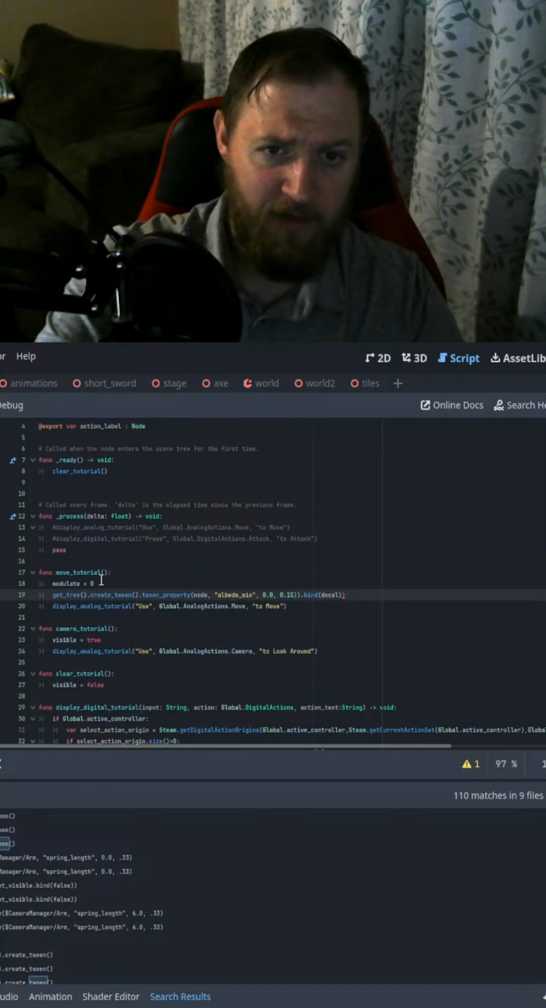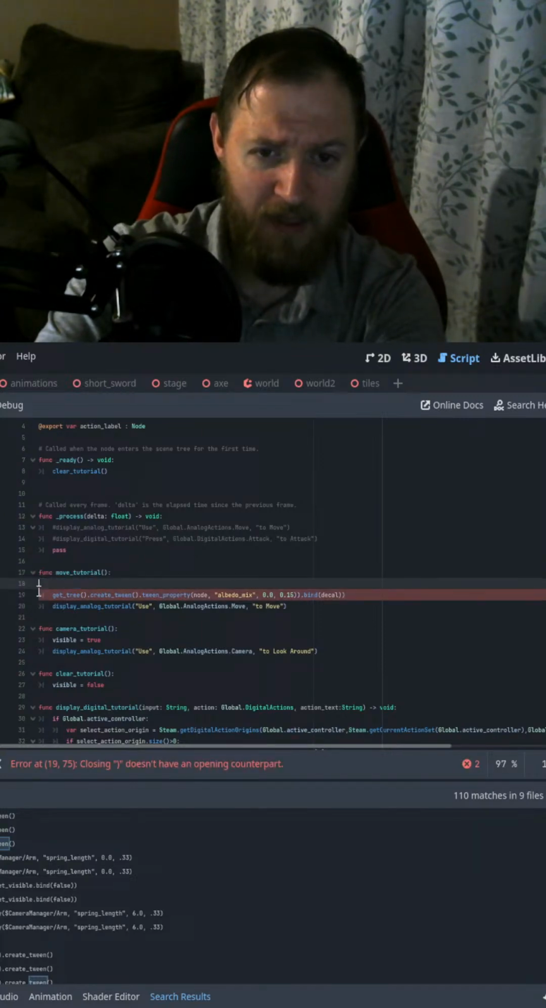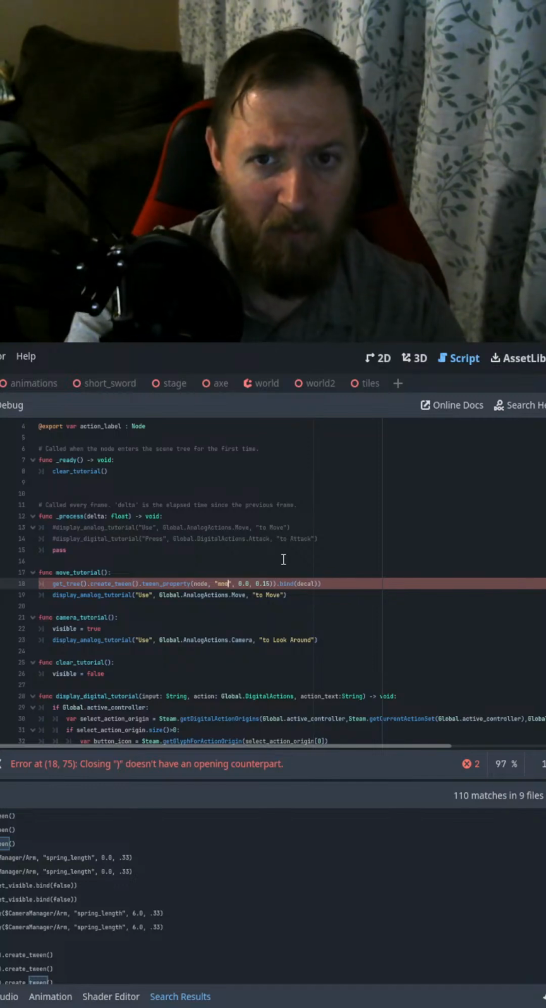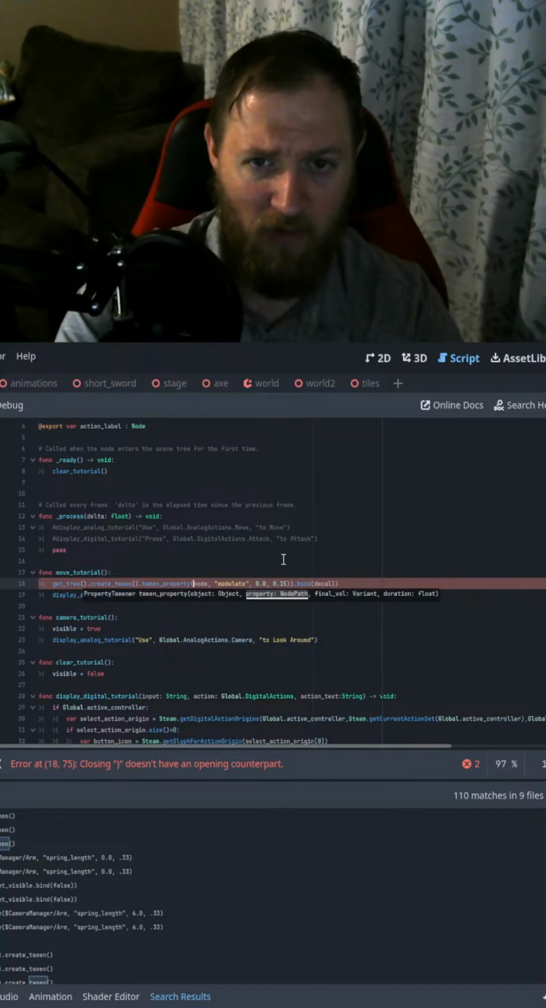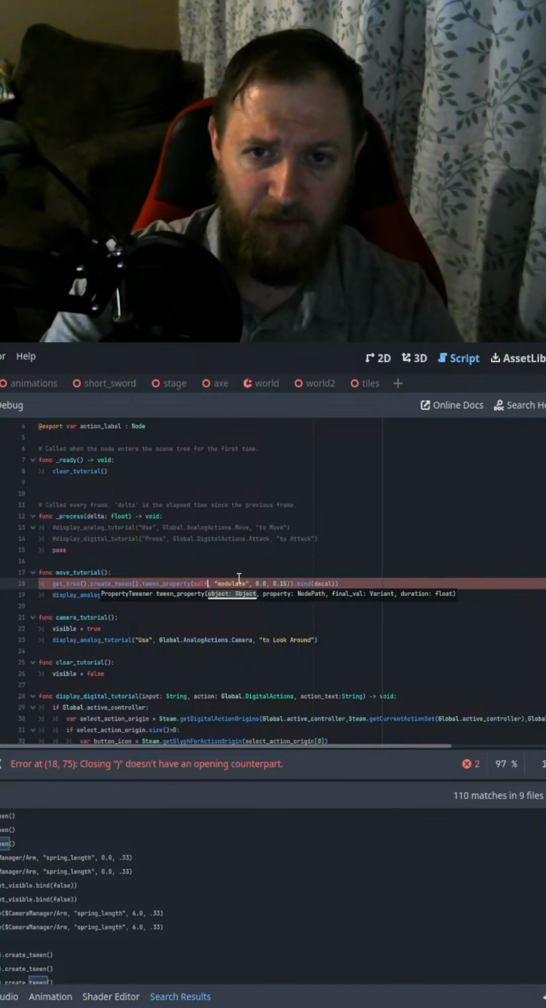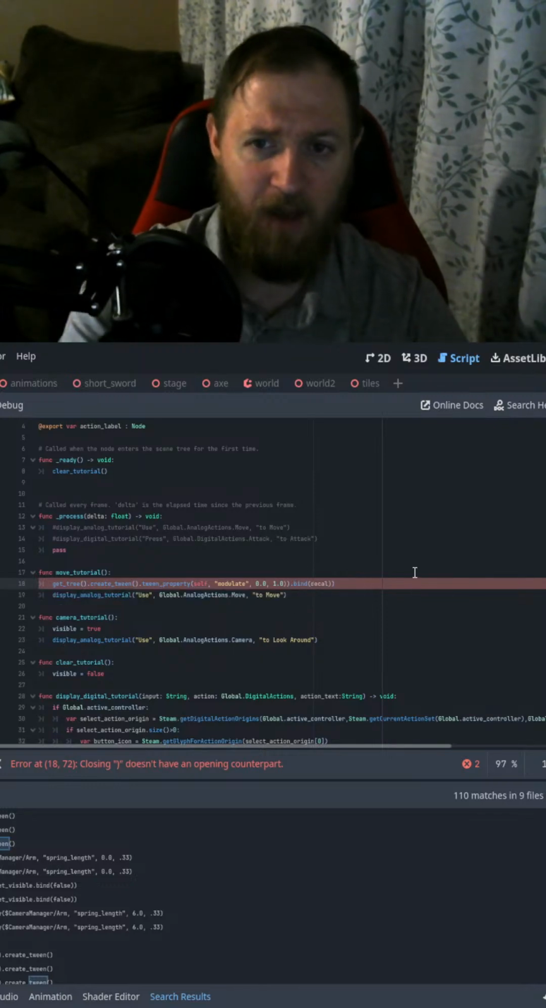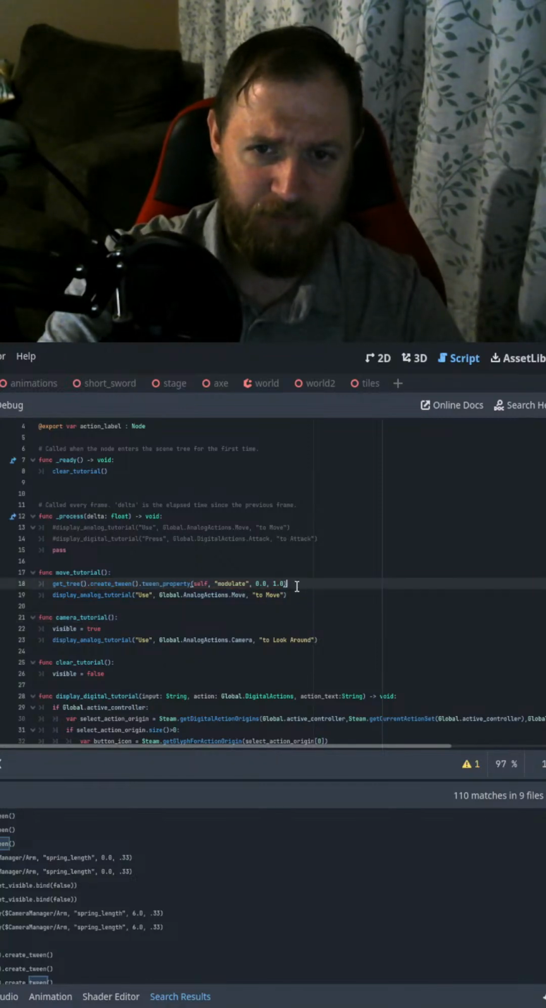So I would say get tree dot create tween dot tween property, node. This is going to be modulate. It's going to be self modulate. I'm going to go from 0 to 1.0. What is that? Dot bind? I don't want to bind anything. Is that it? That might work.